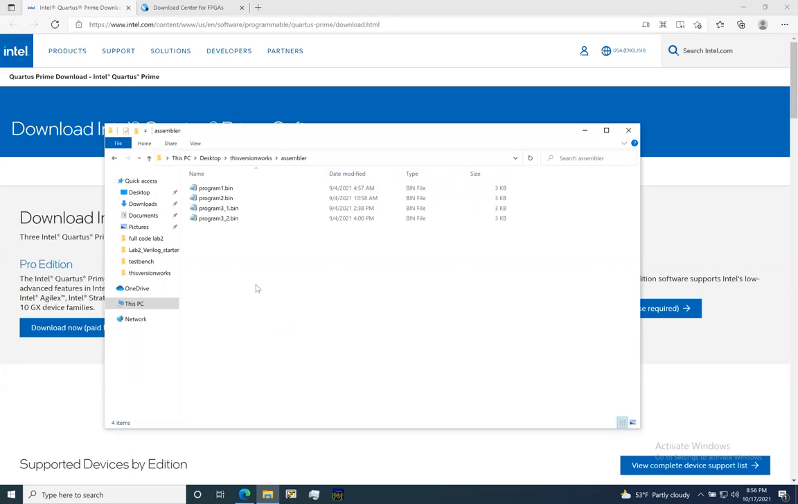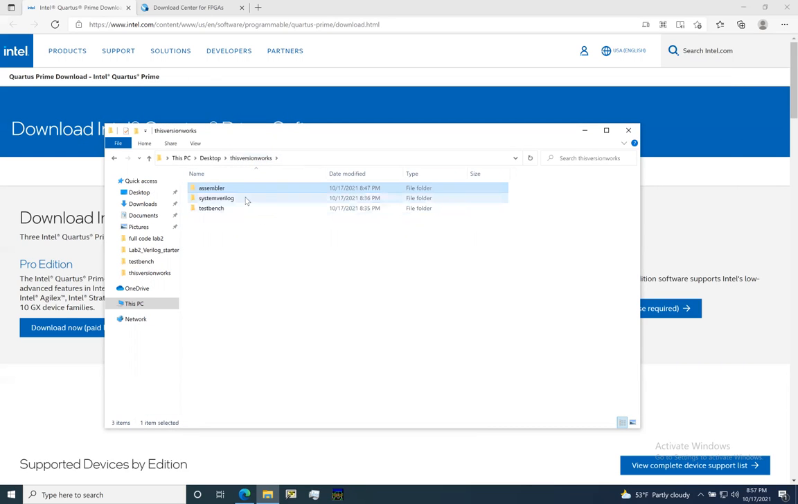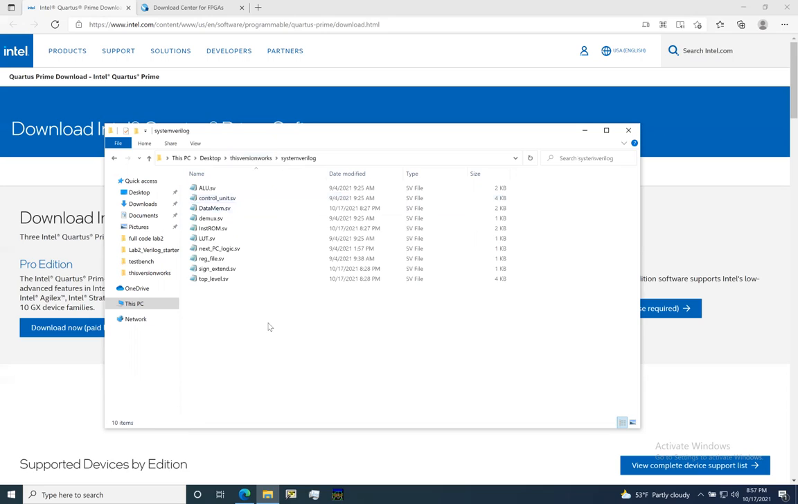They are converted from the assembly code using the assembler I wrote, and the assembler is just Python, which is easy to use to convert the assembly code to machine code. Let me just open one for you. That's the machine code. And then there is all this SystemVerilog code. Each of them is one module of the hardware.